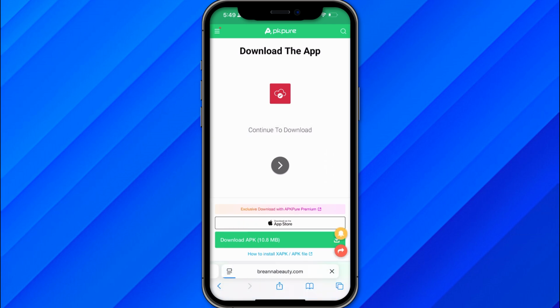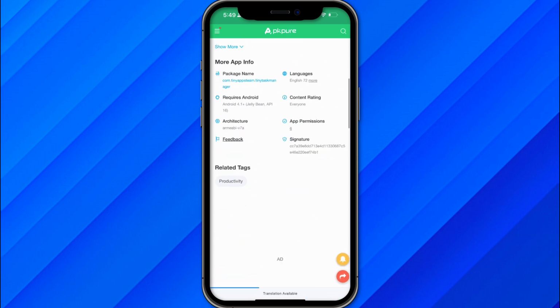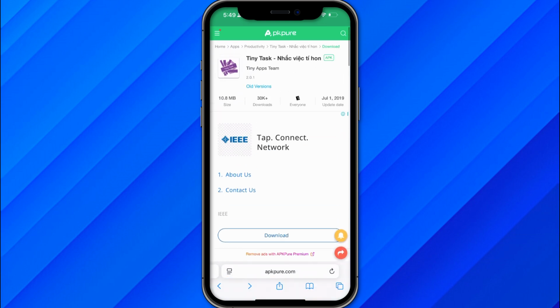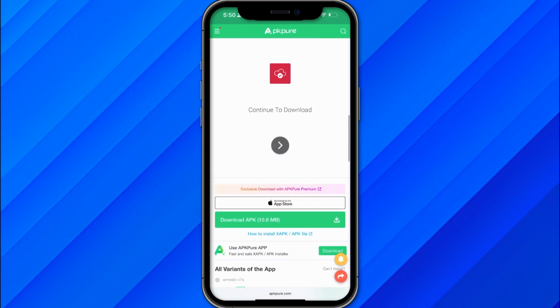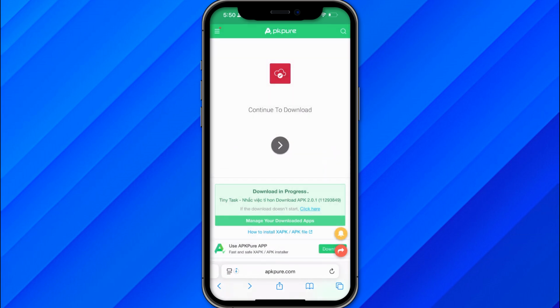Just click on continue to download, or download APK from... let me just go back, and here is basically the direct download link, download APK. Just click on this and it will start downloading. As you can see, it has started downloading.